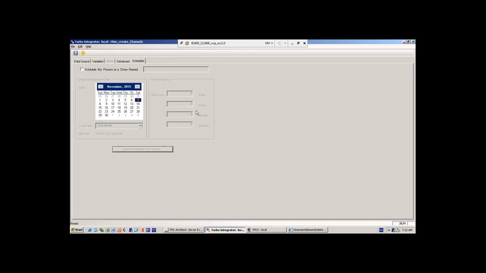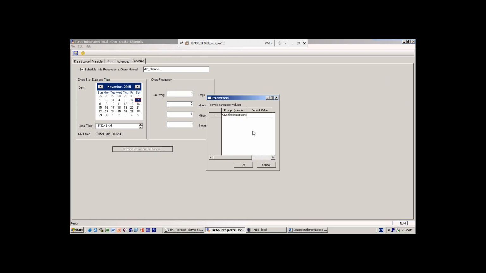And the schedule is nothing but to schedule at what time this particular TI process runs. Which TI process is it? Dimension create channels. You can say, schedule this process, sure. In the name you can give the name as dimension underscore channels. Today's date is December 7th. Is it the 6th or 7th? 7th. So run every 1 minute, and just save it and run it. So what happens? It runs every 1 minute.